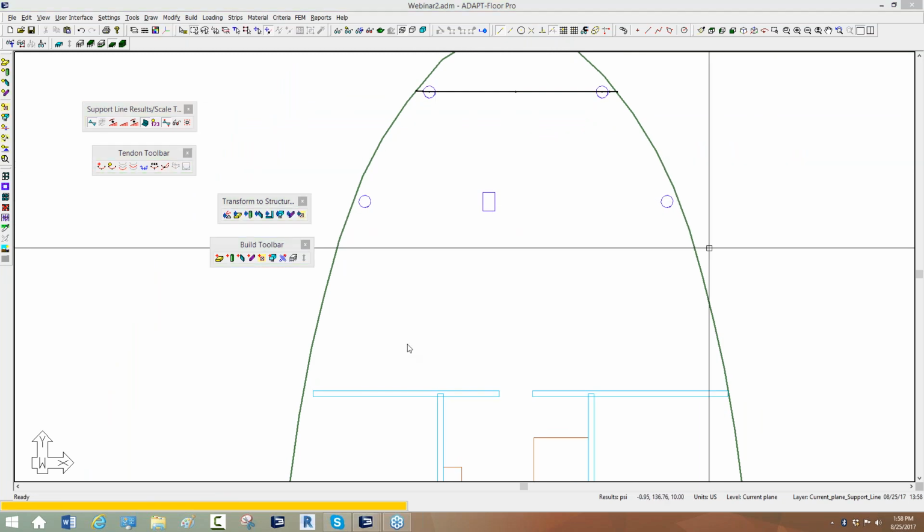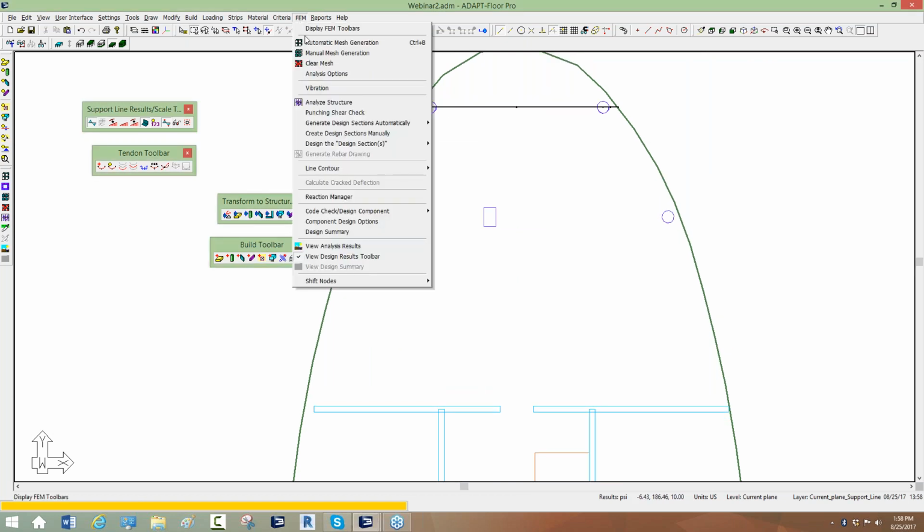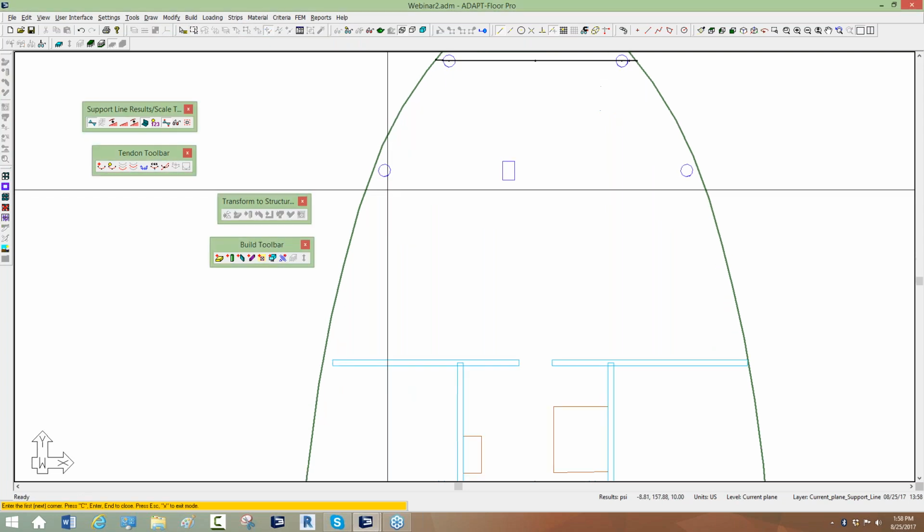Let me just pause for another question. Okay, perfect. So there's more confirmation the sound is working. So let's go ahead and continue here for support lines.